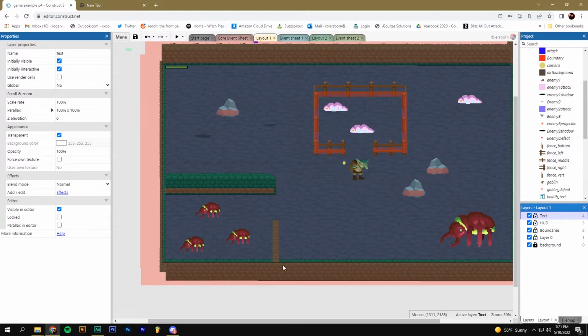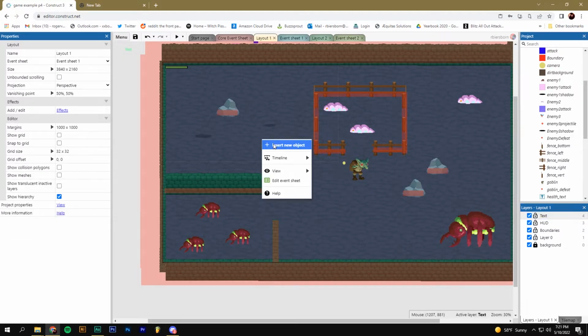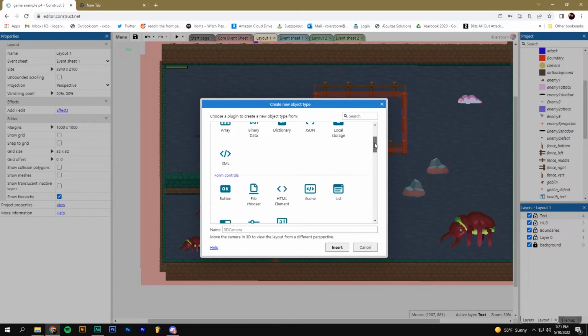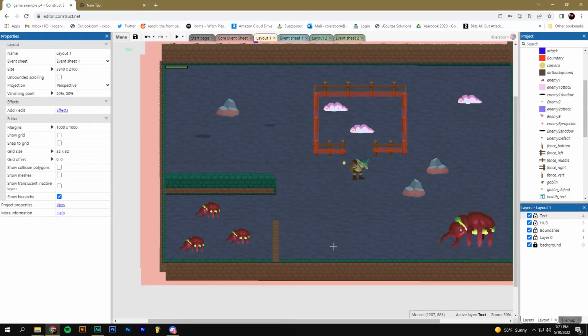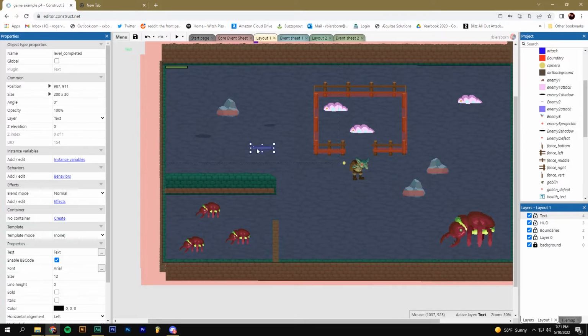And I'm gonna right click anywhere in my game, insert a new object, and this time, instead of inserting a sprite, we're gonna insert a text. And I'm gonna name it level completed. You can call it whatever you want. Click insert. Now, once you click somewhere, it makes this tiny little text box.